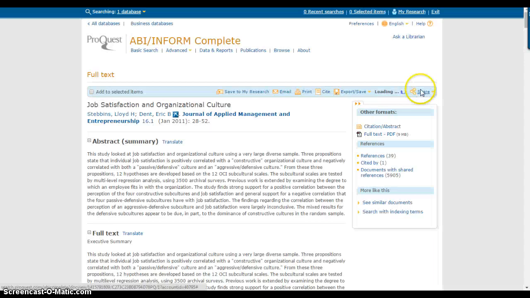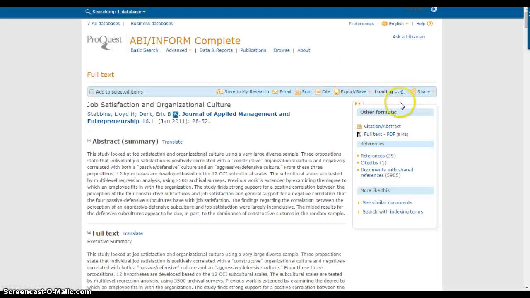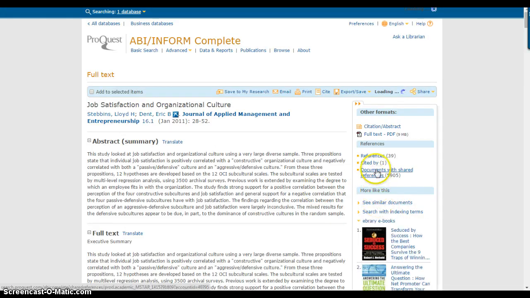I also have just one time that it was cited, so that may not be completely relevant. And then I have documents, the shared references and similar documents. And you can also see similar documents in EBSCO. I just didn't click on it. But shared references means people who use some of the same references that were used here, which again should be at least some articles that are relevant to your topic.